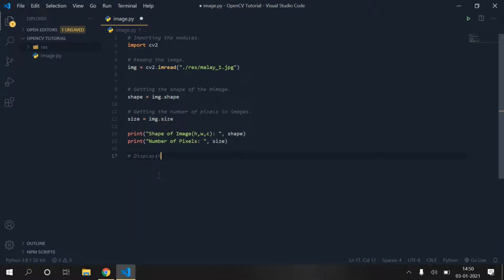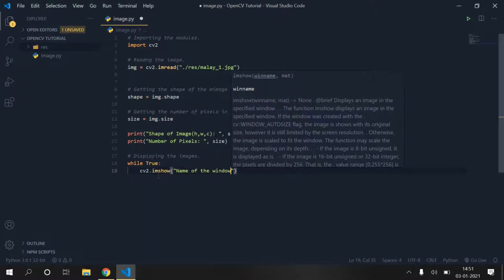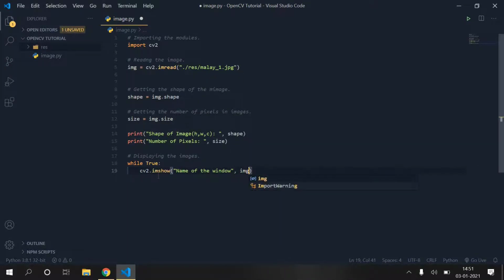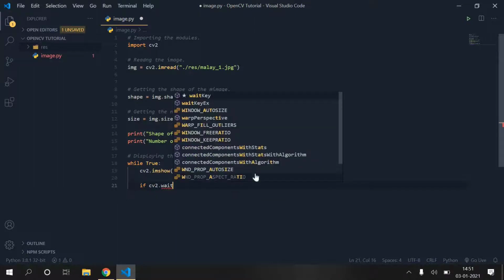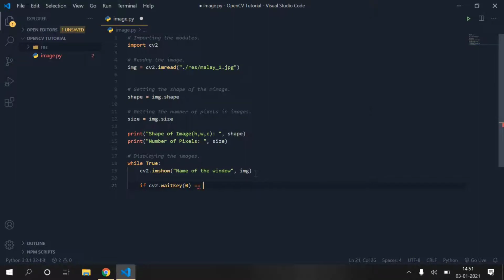Now I want to view the picture using OpenCV. So while True, cv2.imshow, here we will write the name of the window and our image. Now we will place some conditions. To quit the window, we will press the Q key. So if cv2.waitKey(0) is equal to Q, break.